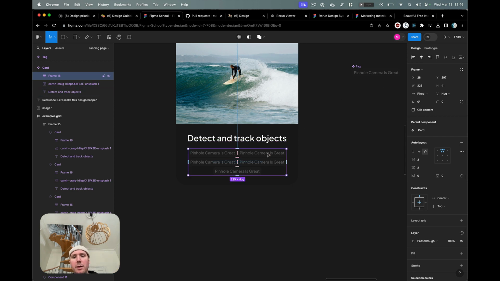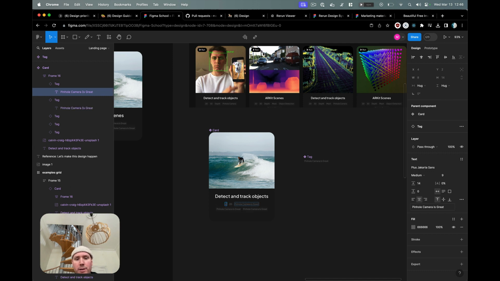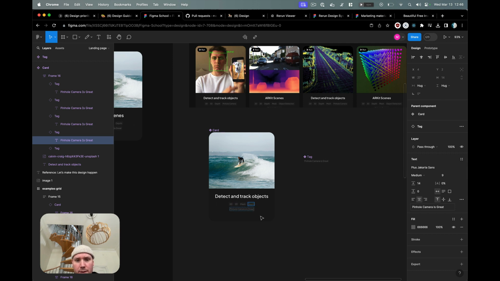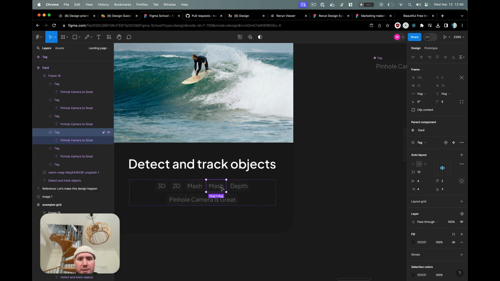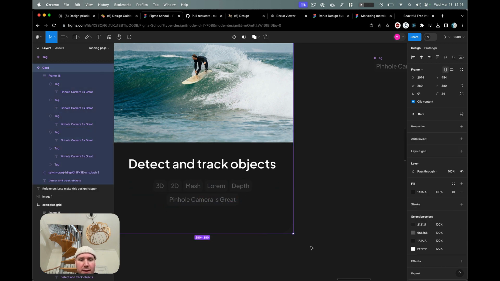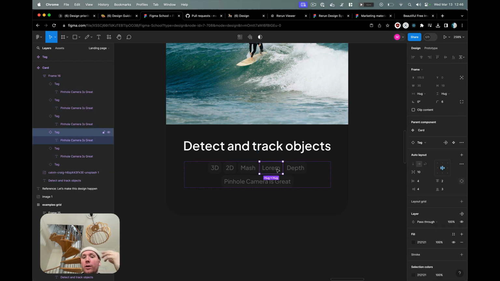And now we can just maybe change up the copy here a little bit so it looks a little bit more real. 2D, 3D. And you can see auto layout is working all its magic when we're changing this. Depth, and this looks a little too even for my taste, so I'm just going to make something up. Lorem, perfect.